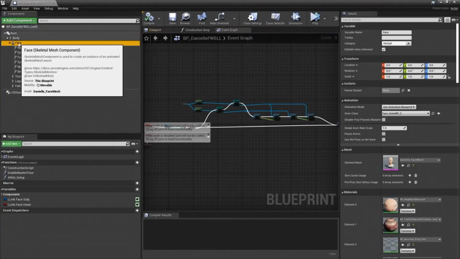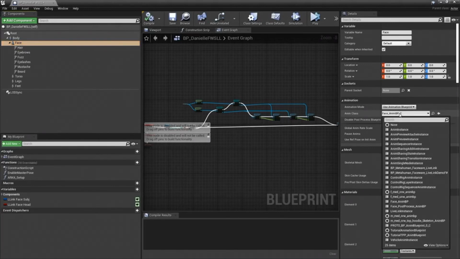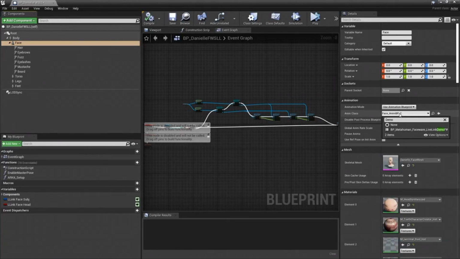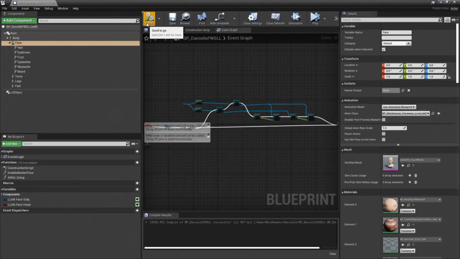Select the face component for this MetaHuman, and we'll change the animation class to be the blueprint that we just duplicated and configured to receive data for this demo. So by clicking this dropdown, I'll enter the word demo into the search, and here I'll find my BP MetaHuman Faceware LiveLink, demo FWSLL. Selecting this now configures this MetaHuman blueprint to receive the streaming data from Faceware Studio. We'll choose Compile, and Save, and Close.